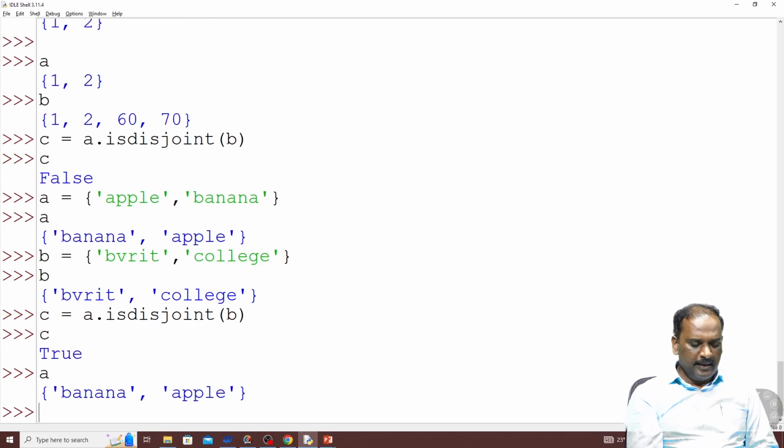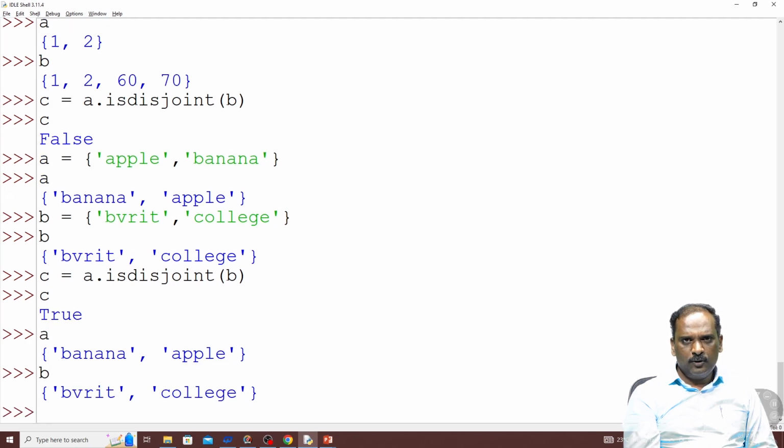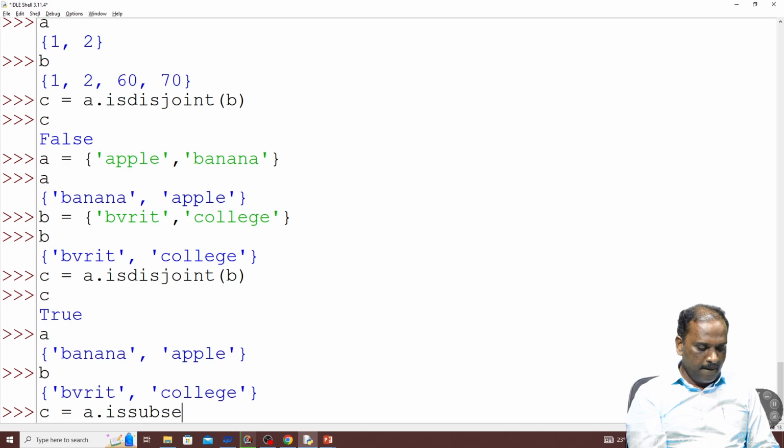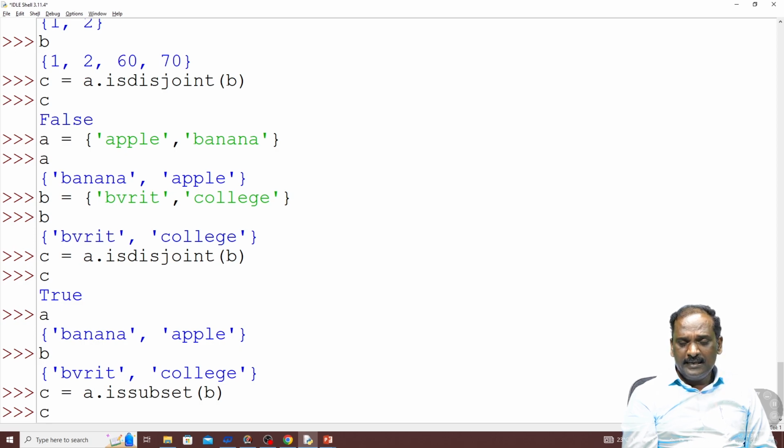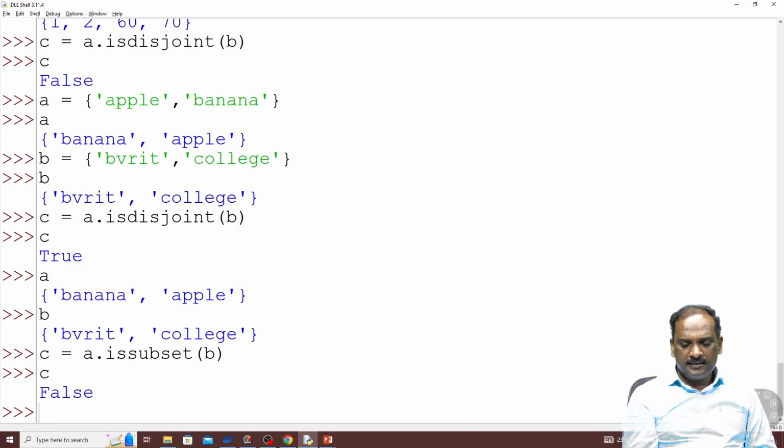Now, A contains banana and apple, B contains BVRIT, college. Now, C is equal to A dot is subset of B. Are all the elements of set A present in B? No, the elements are not present. If the elements are not present, then the is subset method will return false.